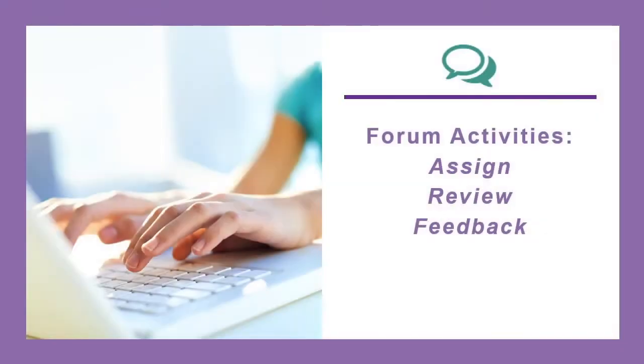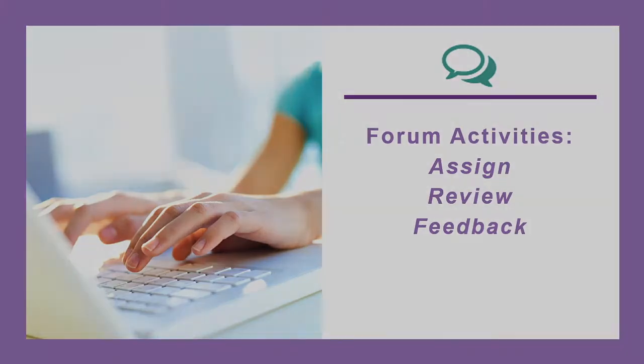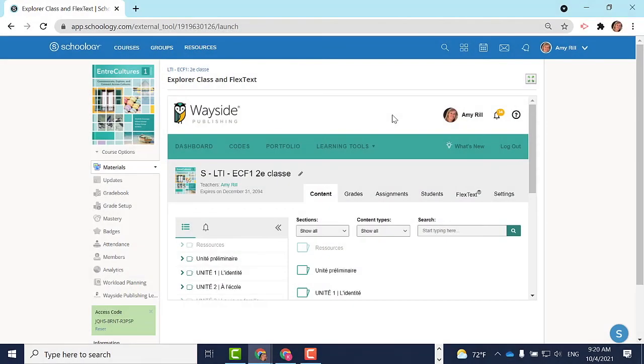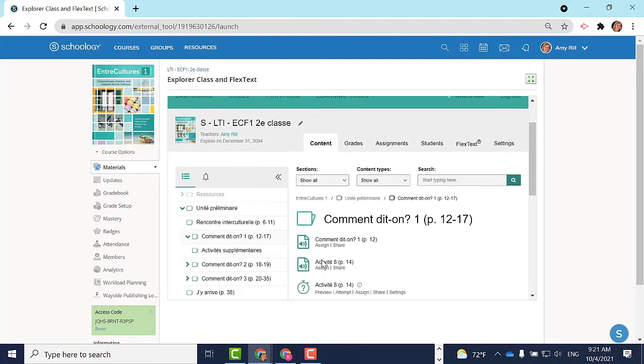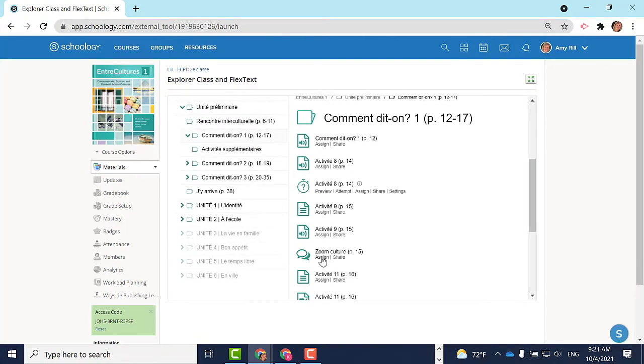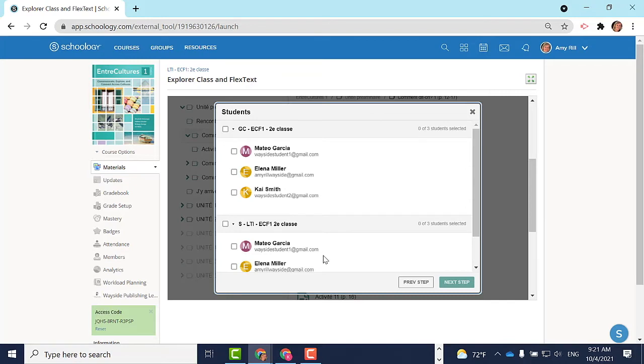Now, let's move on to assigning and reviewing a forum activity. Forum activities encourage interpersonal communication and build classroom community. You can assign a forum activity on the Learning Site from the Assignments tab or the Content tab, just like you did with task activities. Select the Assign button and follow the prompts.